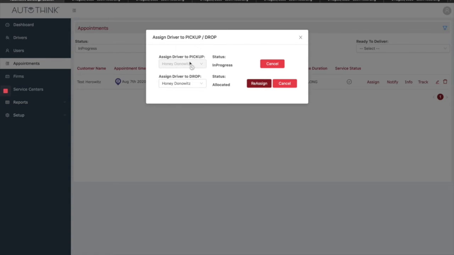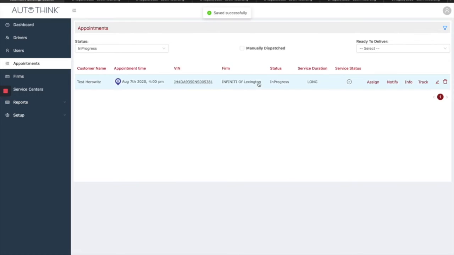This car is already at the dealership. So Honey Donowitz on the first pickup has already dropped off the vehicle. Now Honey Donowitz is assigned to pick up this vehicle in the drop off, but let's say she's not there, or it's the next day, or whatever the circumstance may be, you can actually click reassign and it will reassign to another driver.